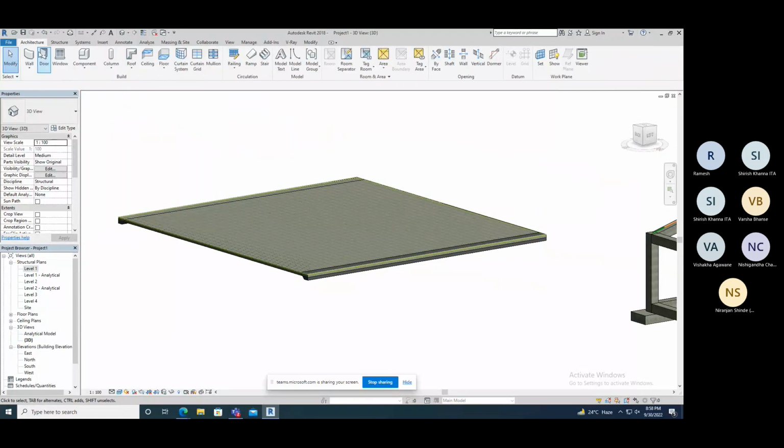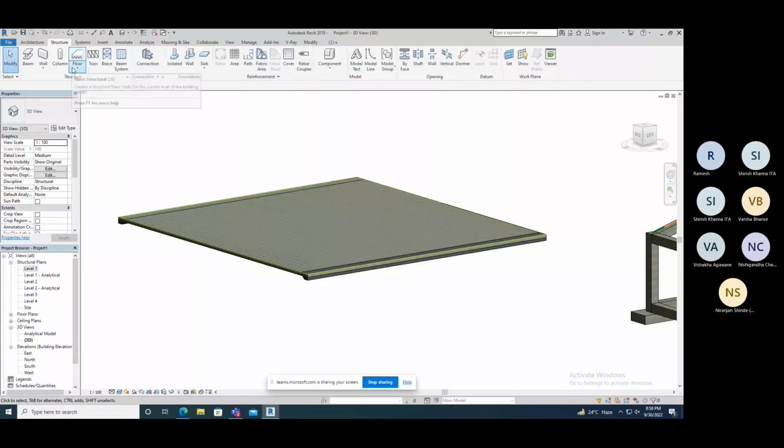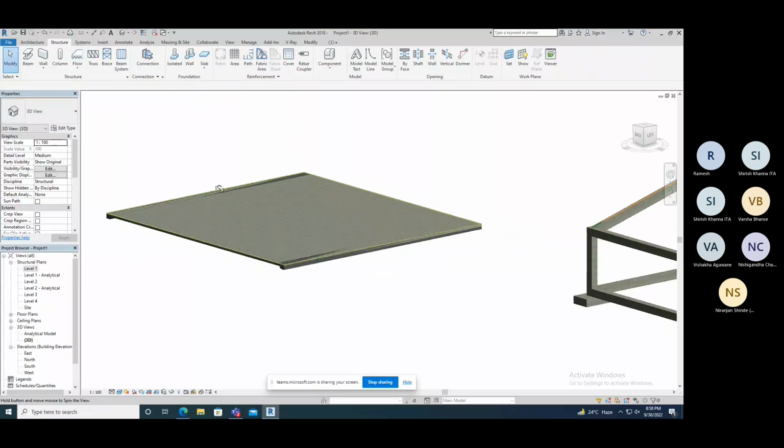Similarly, if you are placing a normal column, we can't add reinforcement into this. That's why we have all separate portions available here. Clear? Any doubt?